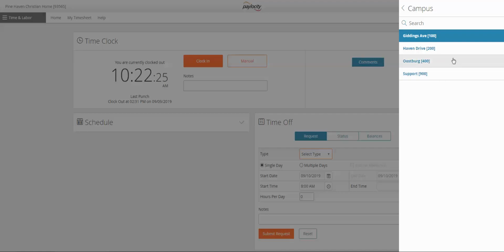It's also important to note that you're only going to see the options that are available to you. So if you haven't been trained in clinical staff, for example, you're not even going to see the campus location. So support is going to be the only option. Likewise, with clinical staff, if you haven't been trained in any supporting roles, you're not going to see the support option. So these are only going to be visible to you if you have been trained to work in them.